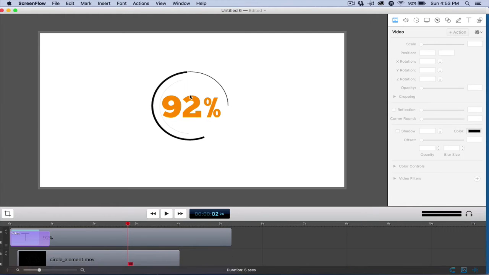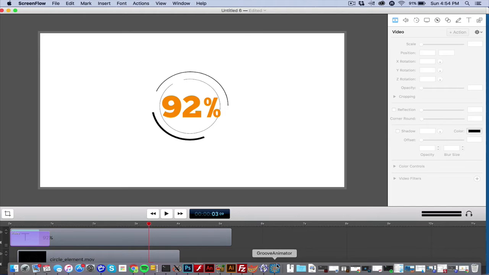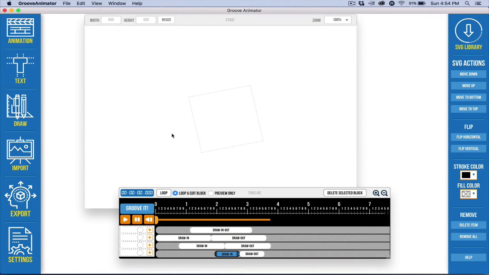And so again, I don't have to only default to stock art or animations or text animations. It gives me another little tool in my tool belt to keep my videos professional and interesting. Let's take a look at how easy this is to do in Groove Animator.